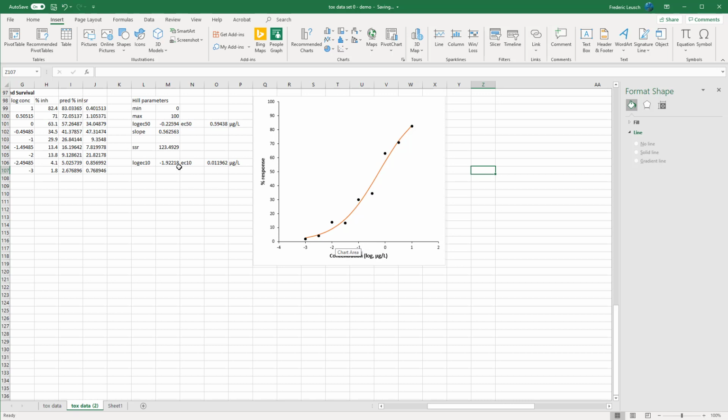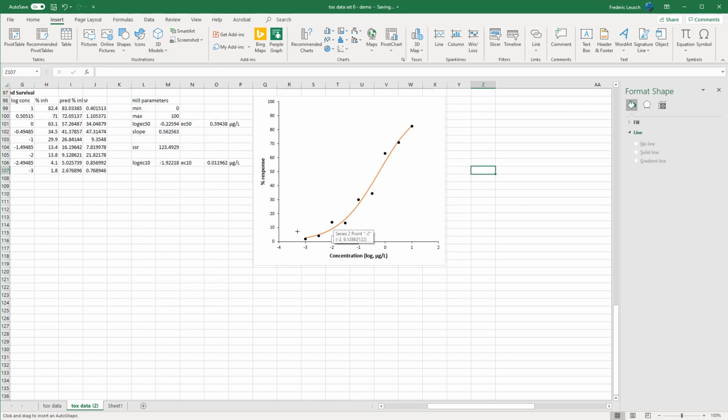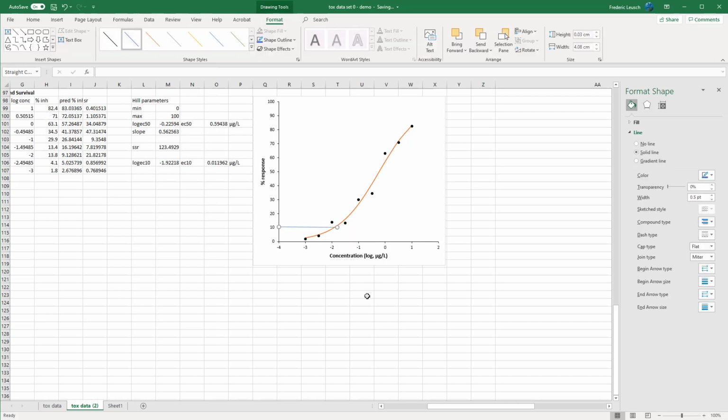Well, there's an easy method, a clunky method, which is just to draw the line kind of like this by hand and try to keep it straight. But A, it's not very clean, and B, if your data changes, you'll need to redraw the line from scratch.